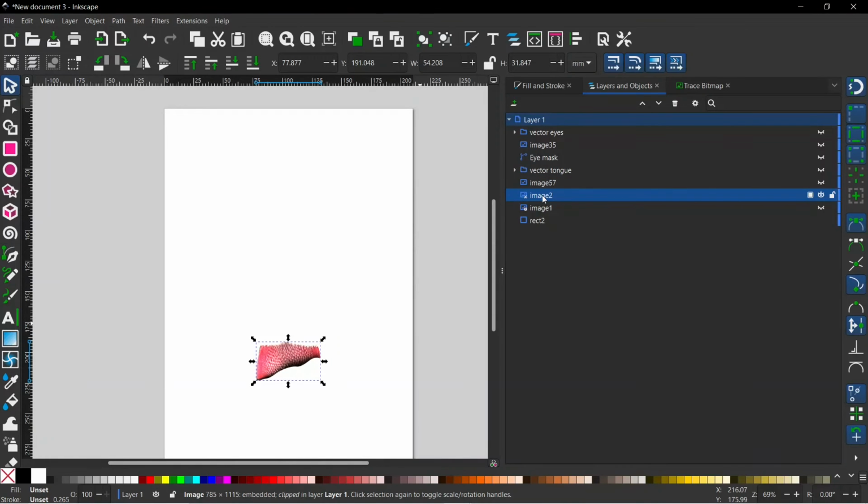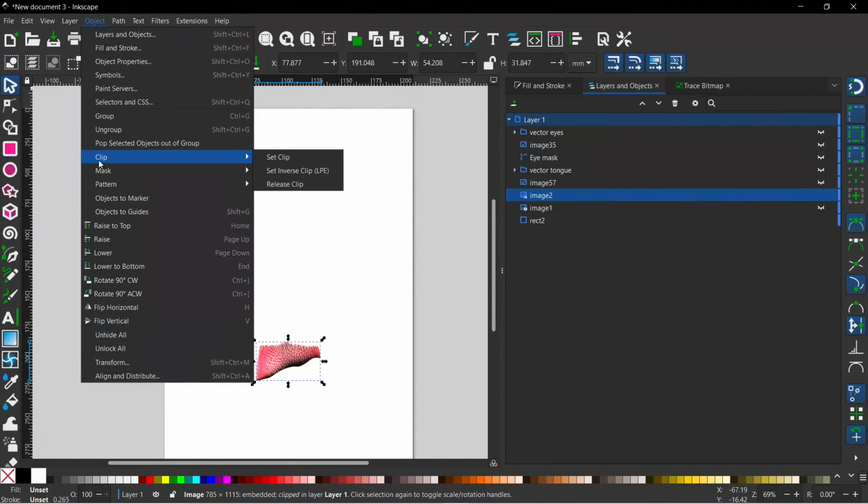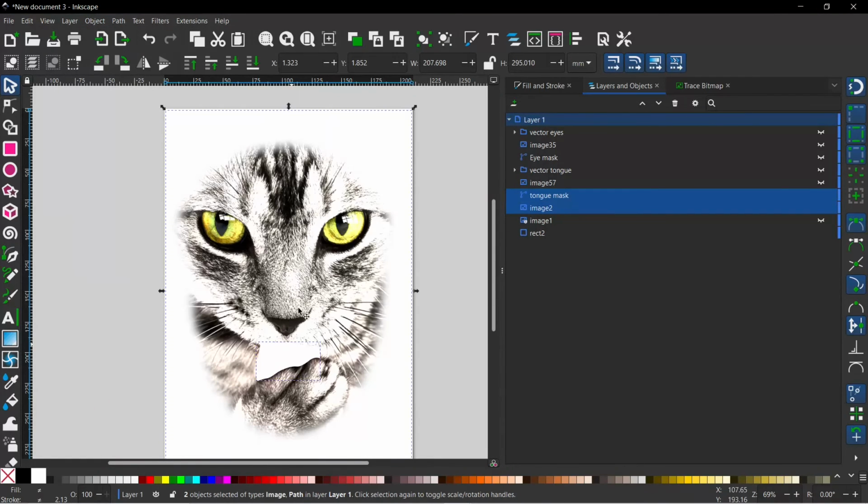Now we want to unclip this, so we're going to come up to object, down to clip, and over to release clip, which separates out our mask and our image. Our mask we can hide, we don't need that anymore, so we're going to click off to deselect. We can select our tongue mask and then we can just hide it. So now we're left with our main image. So this is what I want to make a copy of.